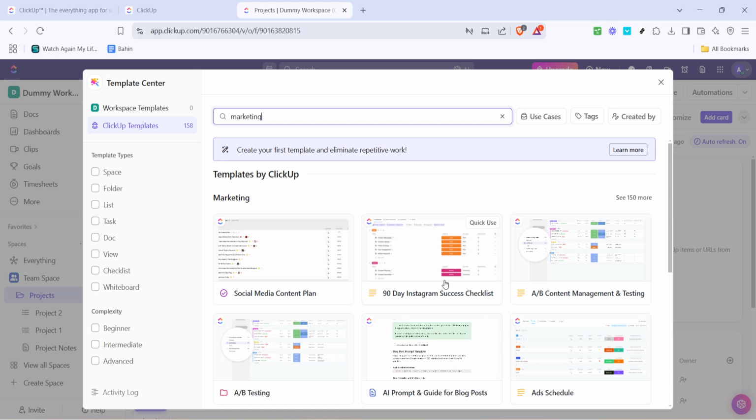That's all there is to it. By effectively using the Template Center in ClickUp, you can save time and ensure consistency across your projects. Now you're ready to utilize these powerful tools to manage your tasks like a pro.